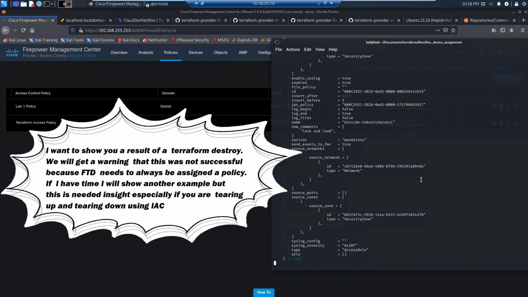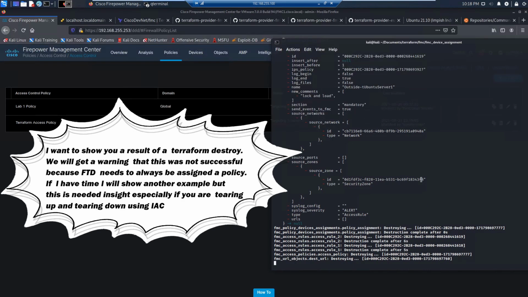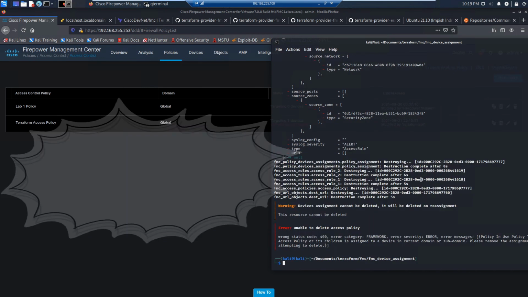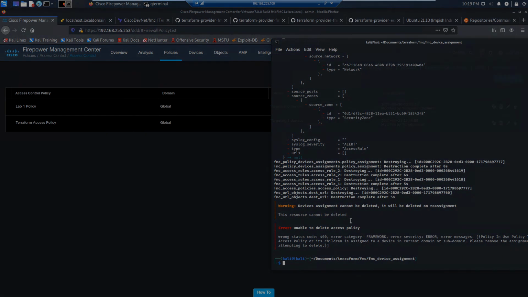But you can see here what's going to happen is we're going to go ahead and destroy it, and it's going to fail. And I just want to show you this to make sure that you got the full insight into some things that happen when you destroy infrastructure. And so the reason why it fails here is because we need to assign it to a policy. So you can't just take the device and leave it empty. You've got to move the device and assign it to an existing policy or reassign it. And so I'll do that in future videos, but just wanted to let you know that you got to be careful with destroy.